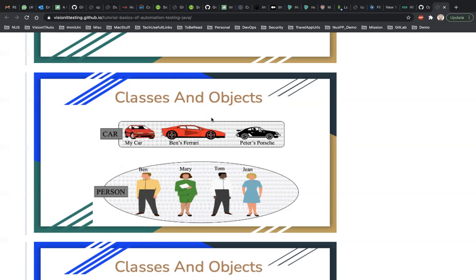Even if you're not from a computer background, I think you might have heard these kinds of things, for example encapsulation, polymorphism, abstraction, inheritance, right? If you're not an expert in it, it's fine. But these are very fundamental pillars of any object oriented programming language.